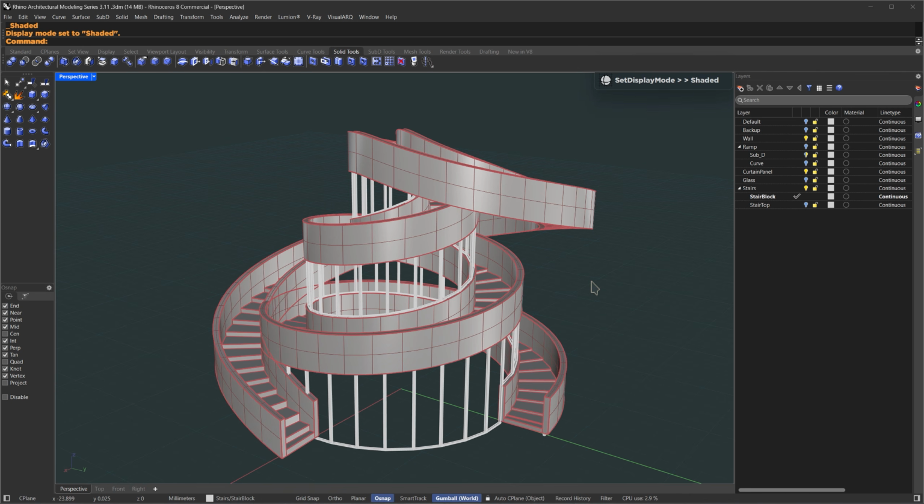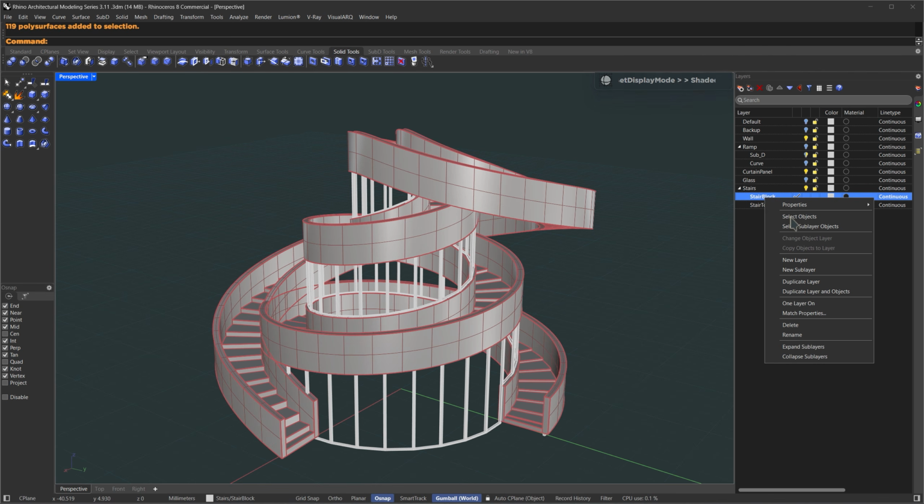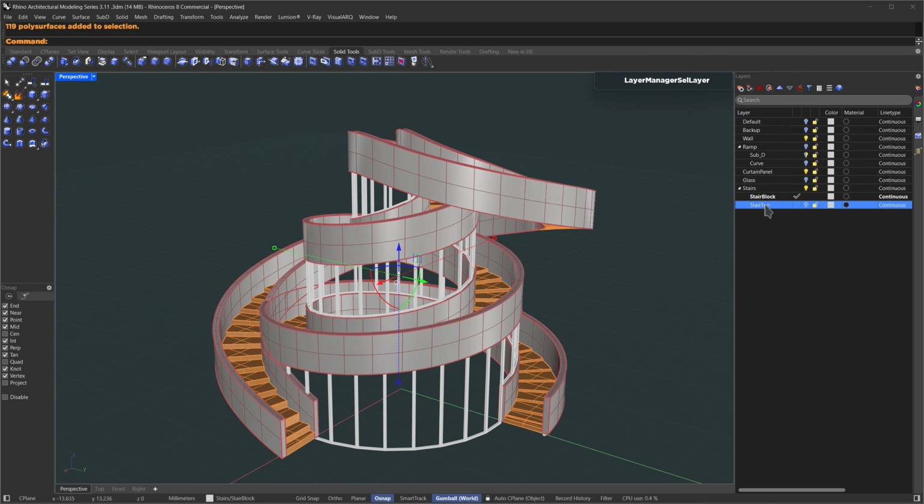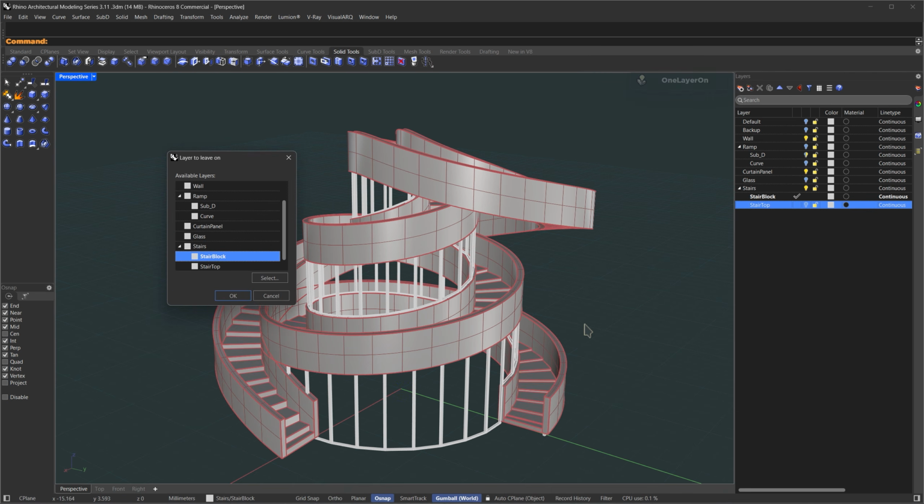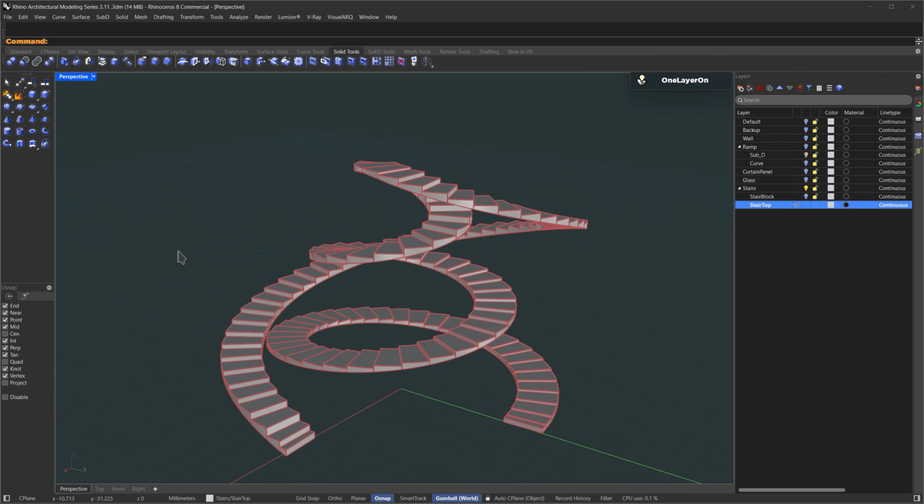Let's make a copy of our stair blockers. First, go to the stair block layer. Right-click and choose Select Objects. Then select the stair top layer, and right-click on the layer manager. That will make a copy on the selected layer. Now run the one layer on command, select stair top, and press OK. It will isolate our copied stair block.